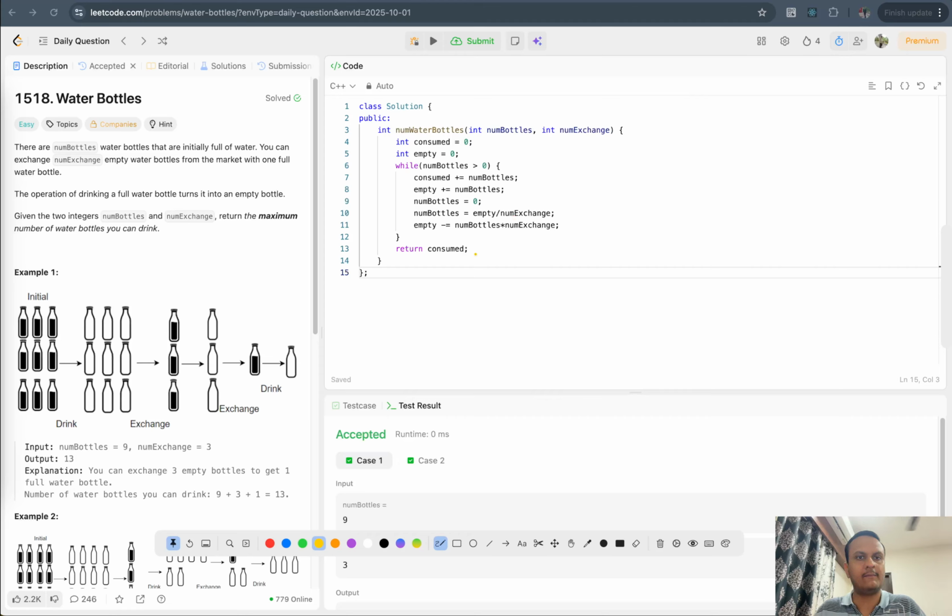Today we will be solving the October 2nd LeetCode daily challenge. But before jumping into that, we haven't discussed the time complexity and space complexity of yesterday's problem. So we will look at that first, and after that we will move on to today's video.